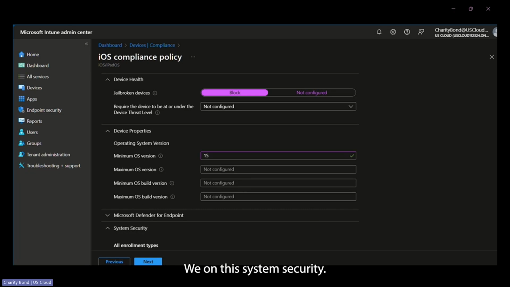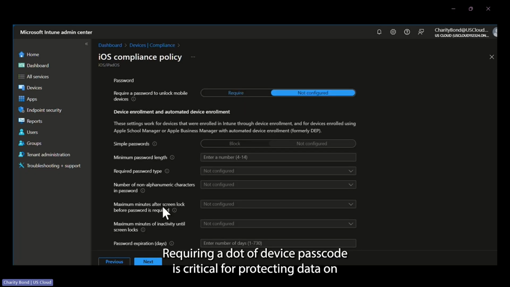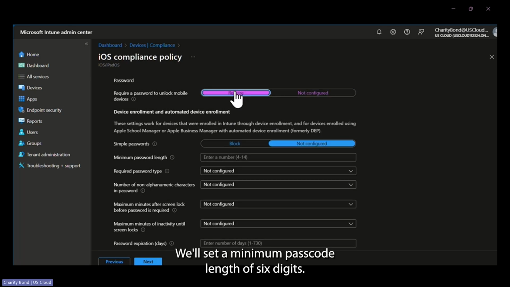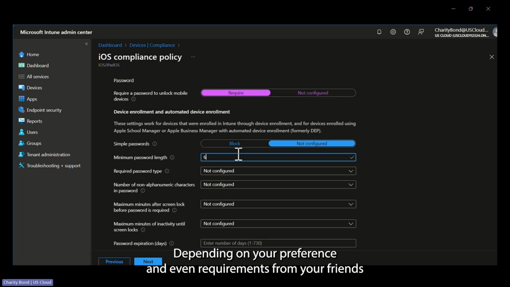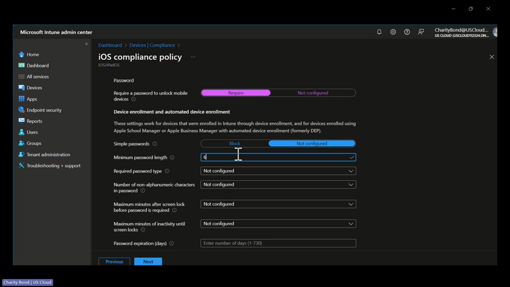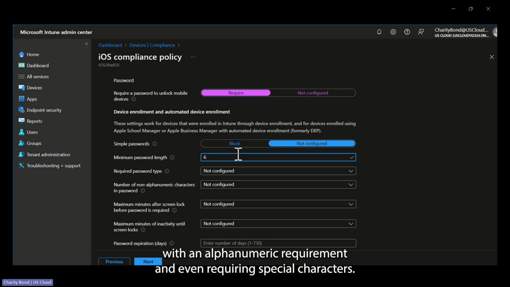Now let's move on to system security. Requiring a device passcode is critical for protecting data on the device. We'll set a minimum passcode length of 6 digits. Depending on your preference and even requirements from your friends in security, you can make a password very basic or incredibly complex with an alphanumeric requirement and even requiring special characters.